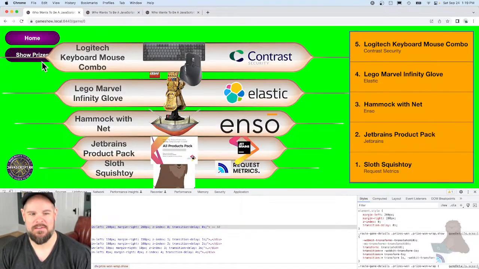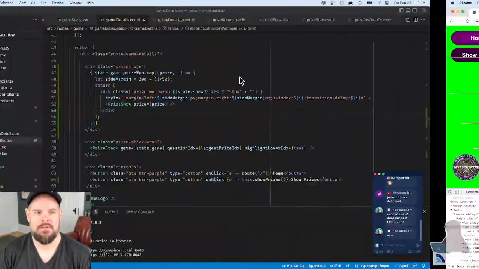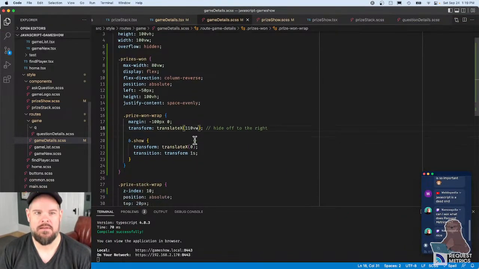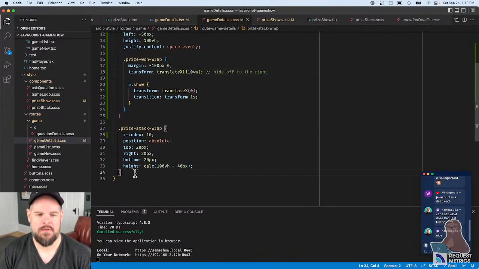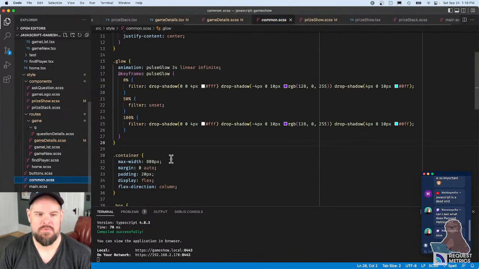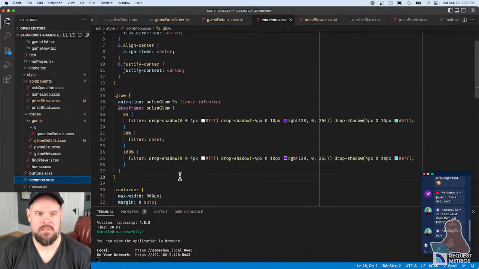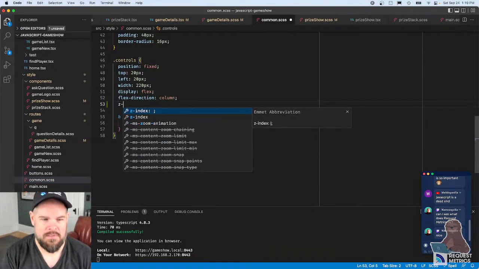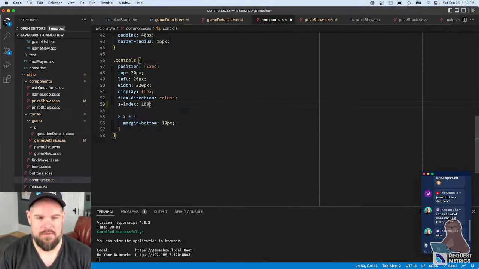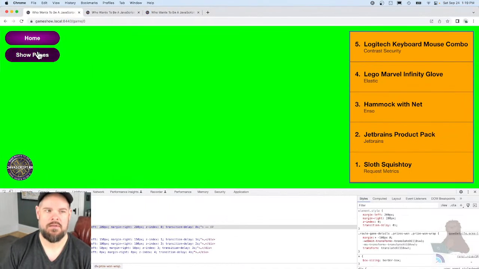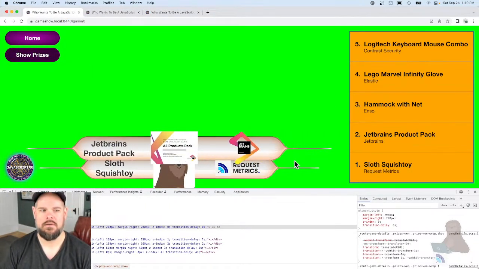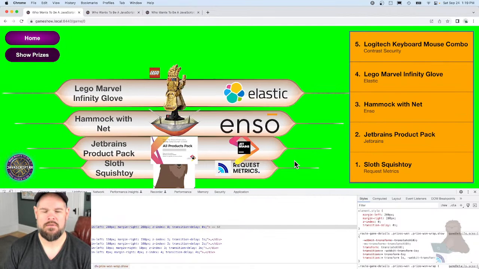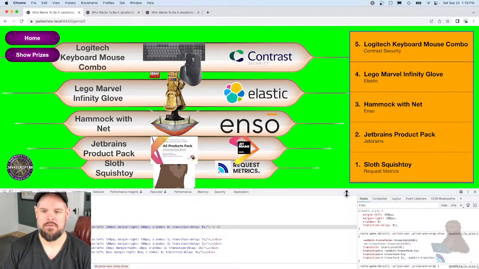Oh, we're hiding our controls. That's okay. We can fix that. In fact, let's just put it here in our common controls. Z index 100. That should never be. Cool.